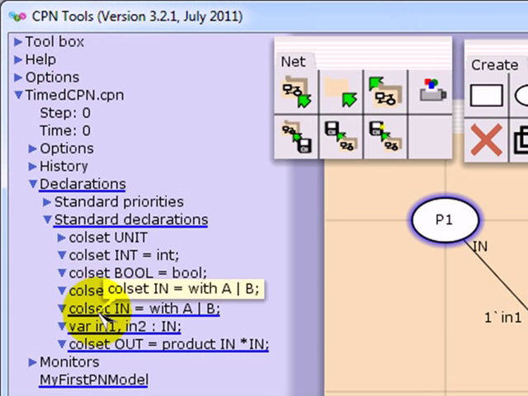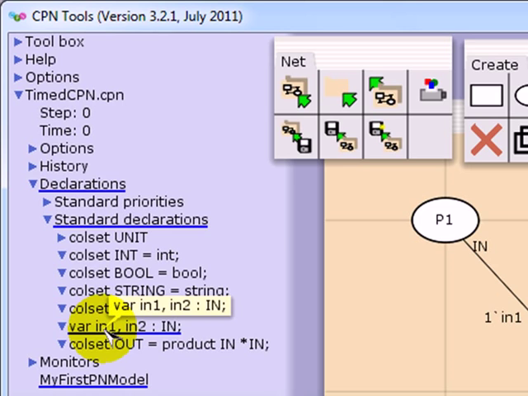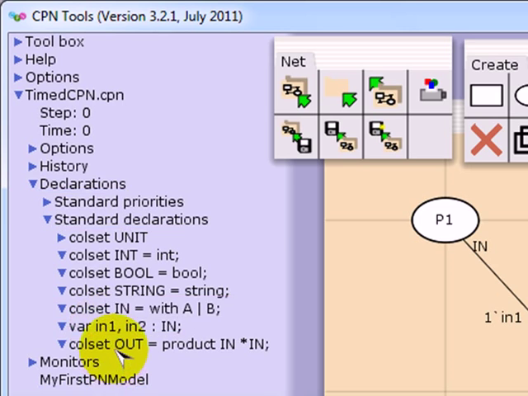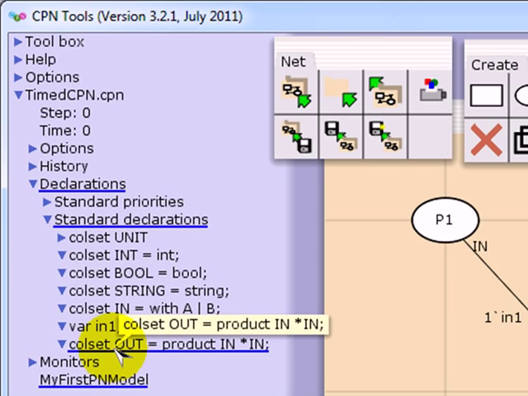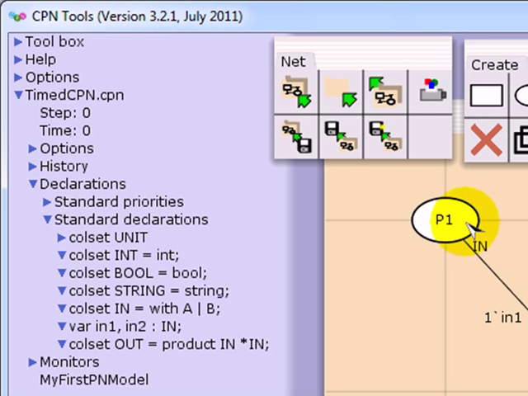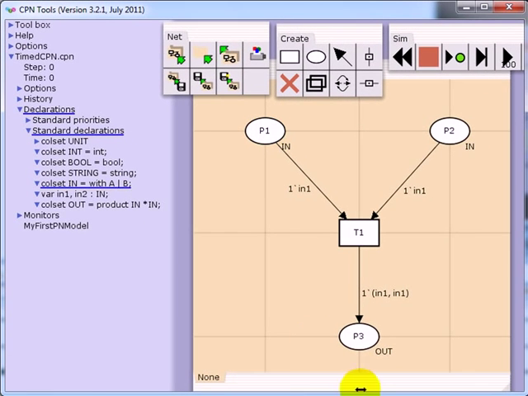We have color set IN, capital I, capital N. It has two colors, A and B in it. We had also declared two variables, IN1 and IN2 of type IN. And we had declared another color set OUT. It's a product color set. It's a product of IN with itself. We have used IN as the color set assigned to P1 and P2, and we assigned OUT to P3.